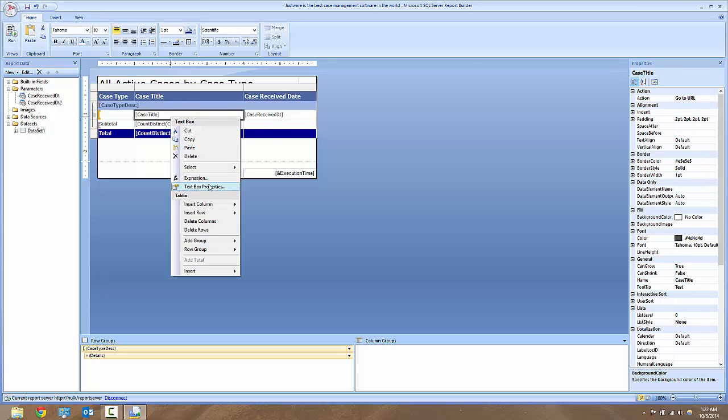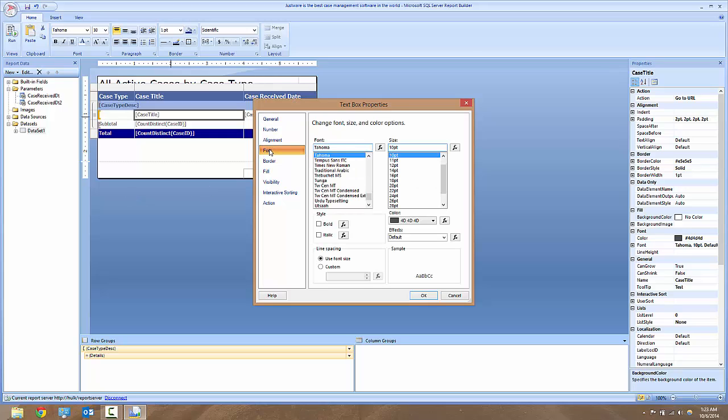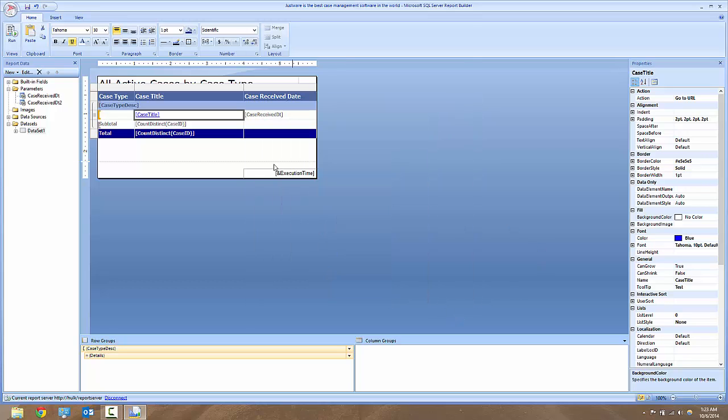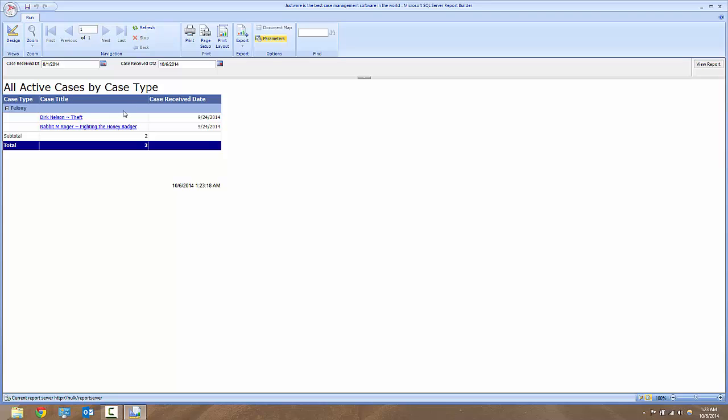So we're going to go ahead and come back to our case title text box. Again, we're going to be going to text box properties. This time we'll be working in the font tab. Here we'll change our color to blue. And under effects, we'll choose underline. Click OK again. Run our report. Choose our date range. And now these case titles look like what you would expect a URL or a link to look like.